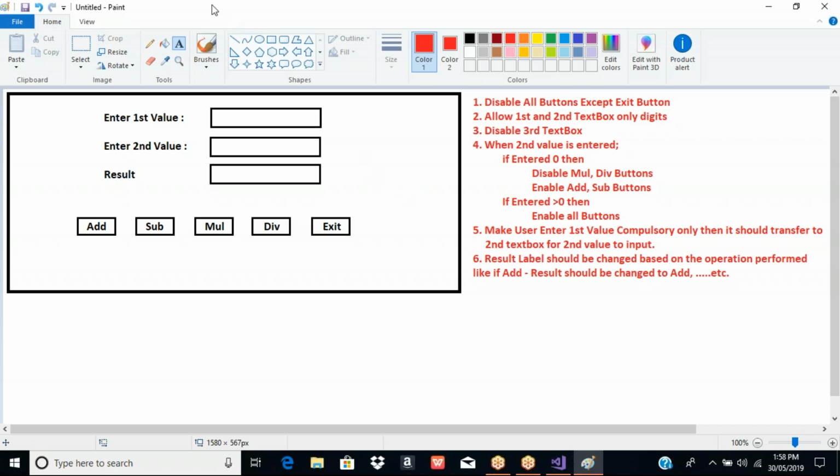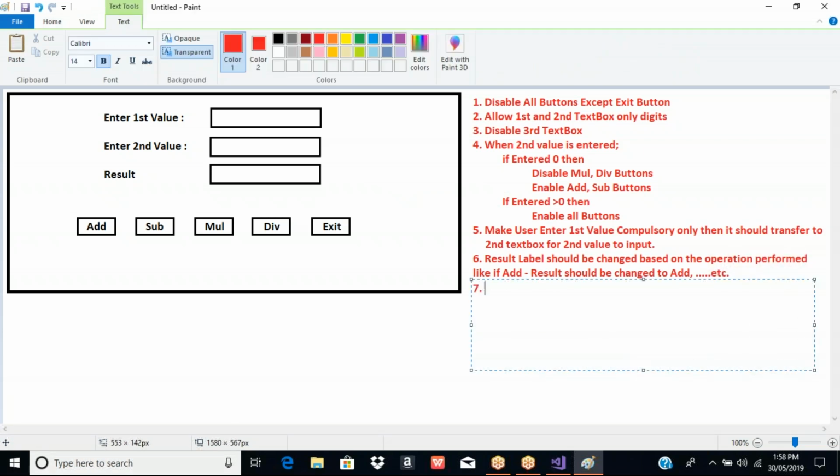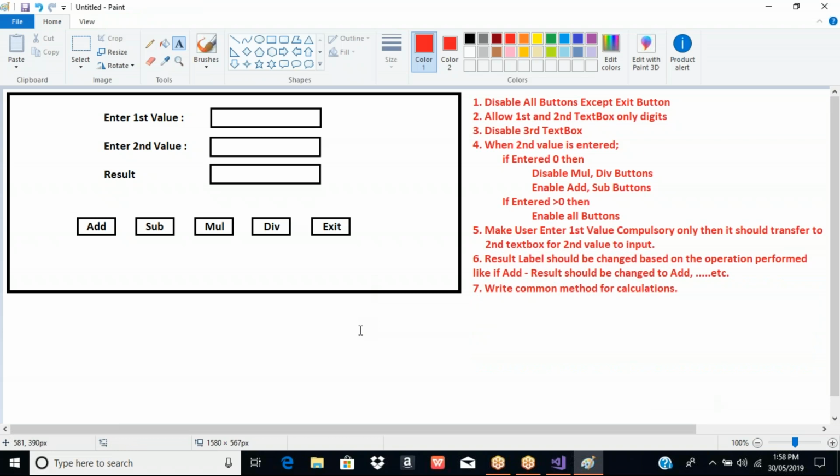Okay. And one more thing, at the end I'll highlight, and that point for 7 is write common method for calculations. You should write one event, and that should allow you for all operations: addition, subtraction, multiplication, division.